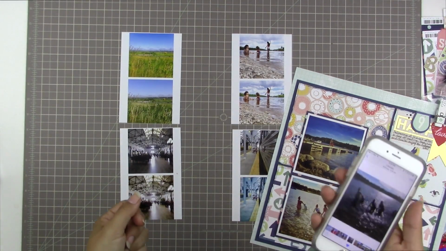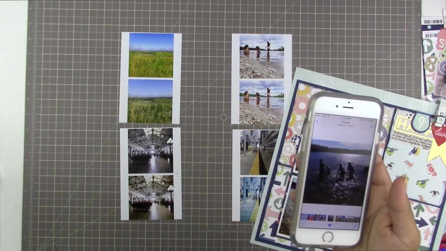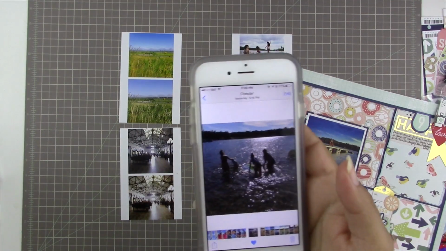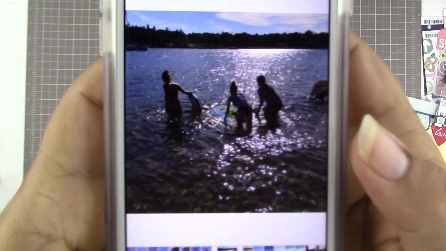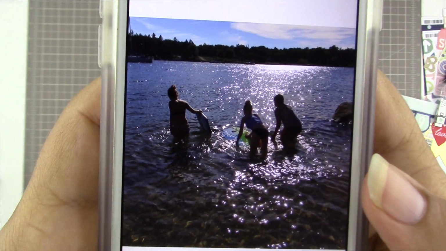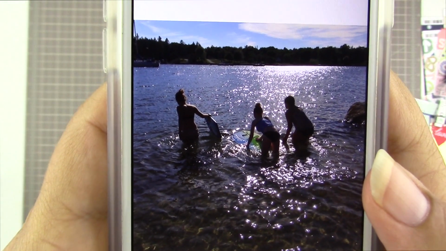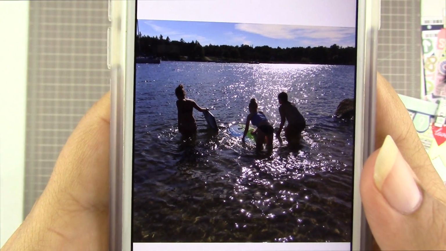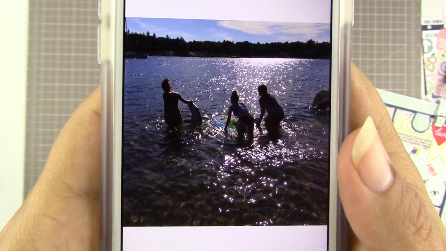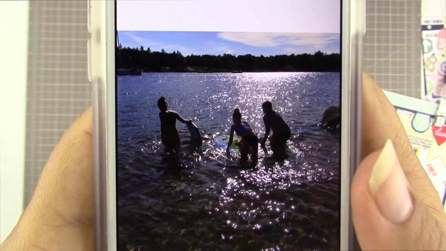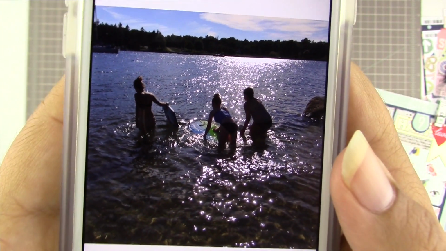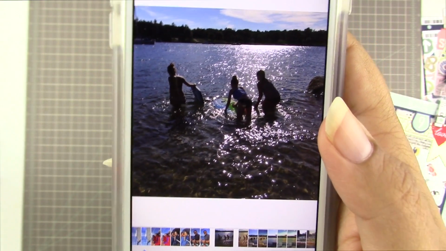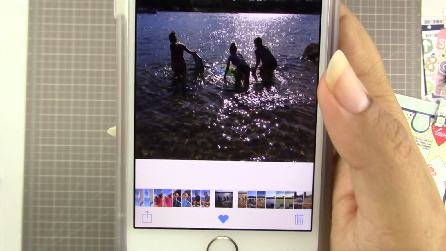The reason I decided to do this video about Snapseed is that I don't take the greatest photos, and sometimes people ask me, how do you take great photos? And the answer is I really don't. This is a typical photo that I took yesterday, and you can barely see those kids. The light reflecting off the water really dominates this, and everybody becomes a silhouette, and it's just not all that nice.